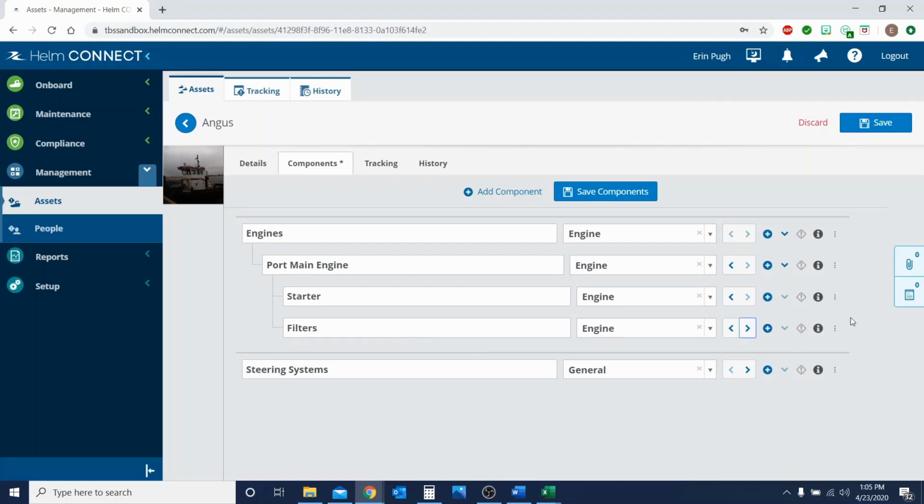So that's just a few different ways that you can edit your component tree and move your components around just by using your left and right arrows and the little plus sign next to the components, as well as the Add Component button up here.